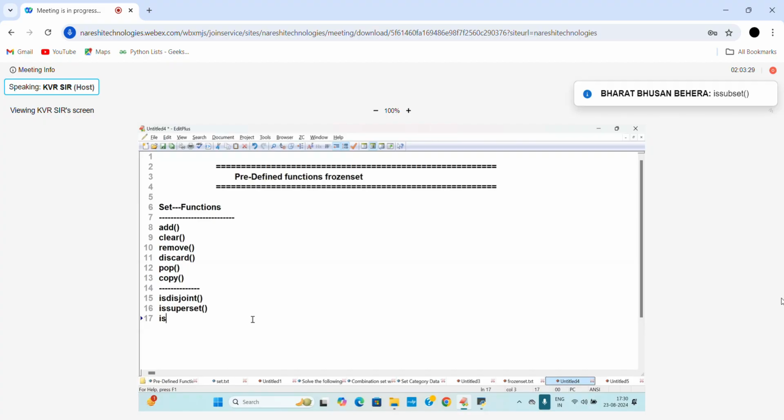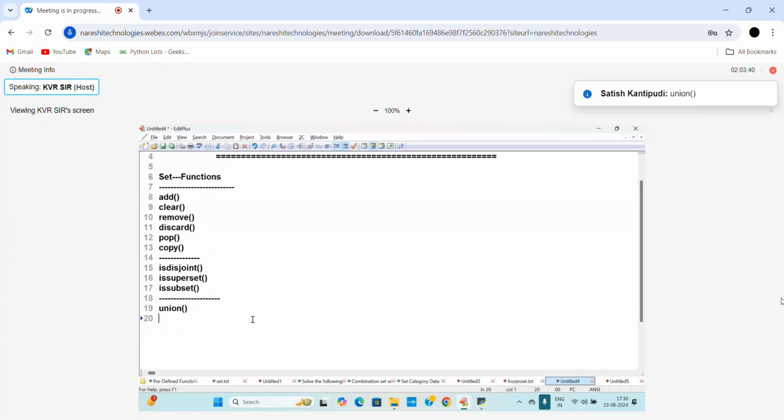Come on, next. Is subset. Next, union of. Union, if you say that, it is wrong. Next, intersection of. Next, difference of. Symmetric difference of. Symmetric underscore what? Difference of.